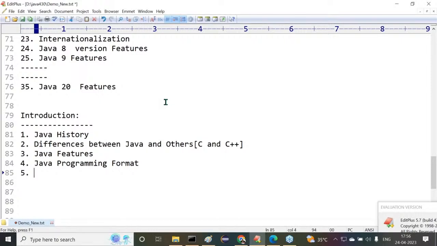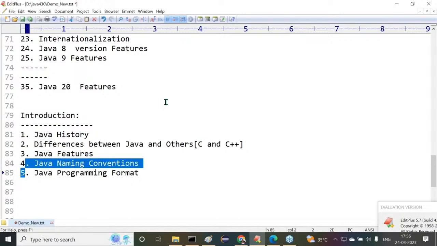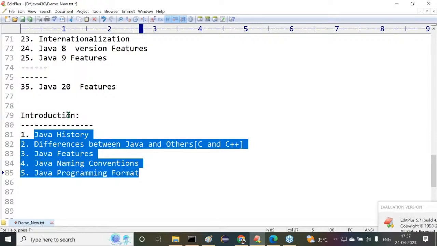After the Java programming format, the next one is Java naming conventions. Maybe I'll make it the fourth one, or the fifth one. Java naming conventions cover where to use lowercase letters and where to use uppercase letters. That's overall the topics available inside the introduction part.